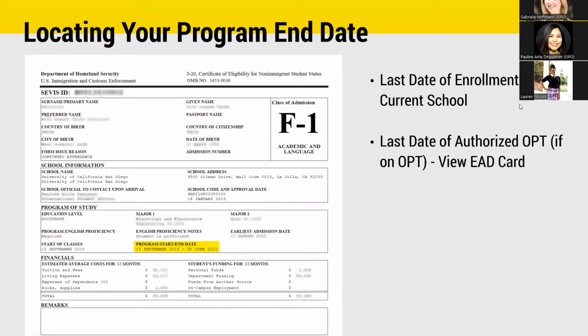Either the last date of enrollment at your current institution, if you're not on post-completion or approved OPT, or if you are on OPT, then it may be your last day of authorized OPT, and you can take a look at your EAD card for that date.